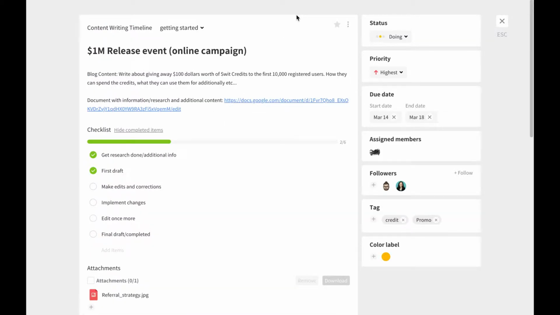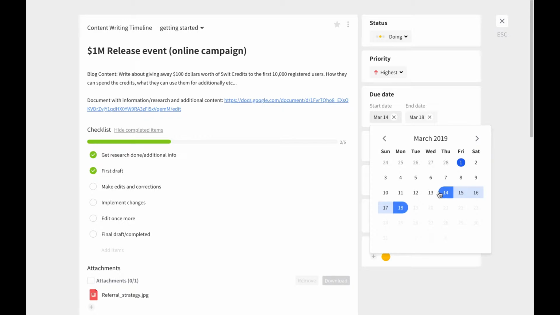Now, if we move over to the right side of the task card, we see status, priority, due date, assigned member, followers, tags, and label color. Status lets you and everyone else know the progress of a task, whether the task is still in doing or done. Priority signifies the urgency level of how soon this task needs to be completed. You can choose from the lowest to the highest priority. Due dates are simple. You mark the day you start a task and assign the task an end date. This will ensure you keep track of your task and finish a project on time.